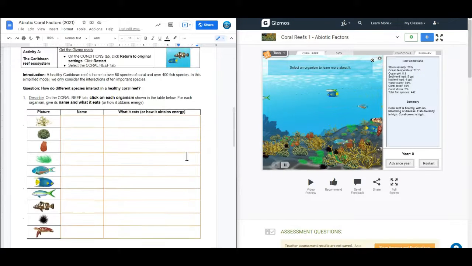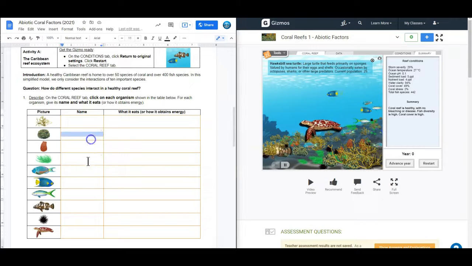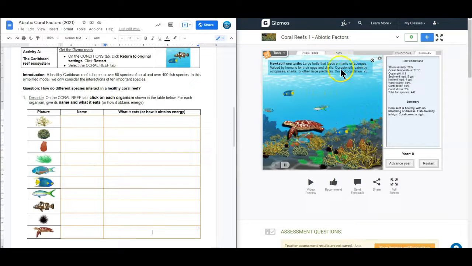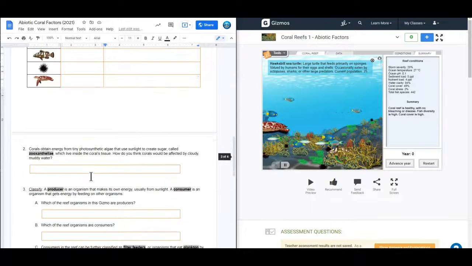Then over here, just a little bit about the different species that are here right now. So just click on it. It'll tell you the name. So boulder star coral, and then it'll talk about what it consumes, like how does it stay alive, how does it obtain its energy. So just click on a couple of these, and then again, just give me the name and then what it is consuming, and it'll say down over here. It'll also give the population size somewhere in here. Not that you need that right now.